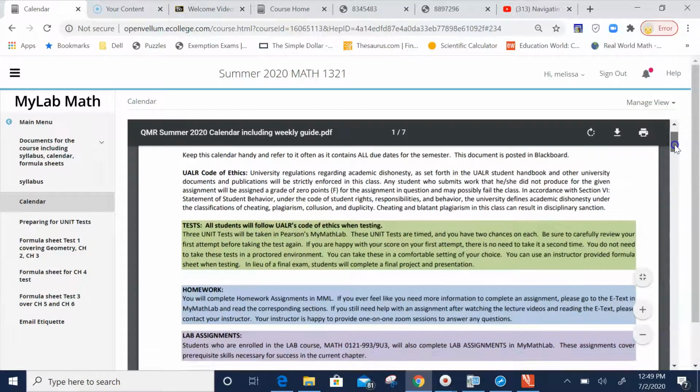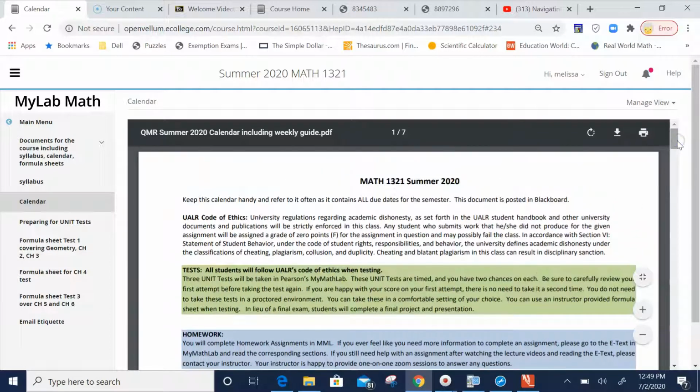When it comes time to take your unit tests, you must follow the UALR Code of Ethics, which means it is you taking the test and you are using the instructor-provided formula sheet while you are taking your tests. So you may want to read these 2 pieces of information before the start of the semester so you have an idea of how those need to be handled.